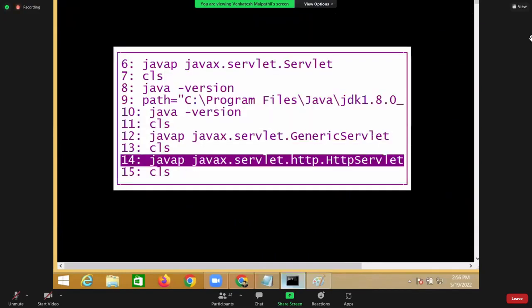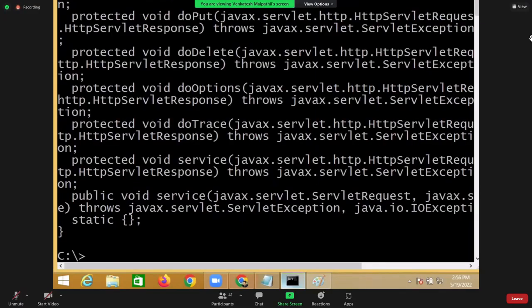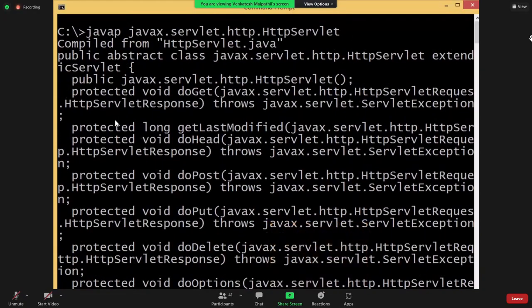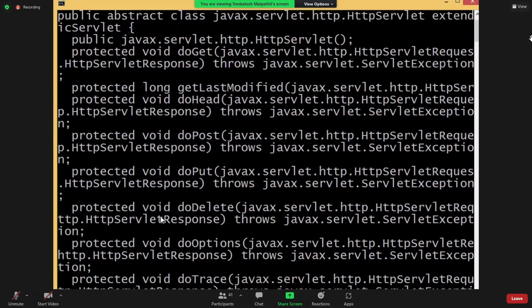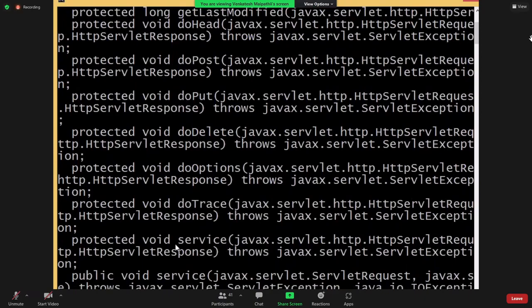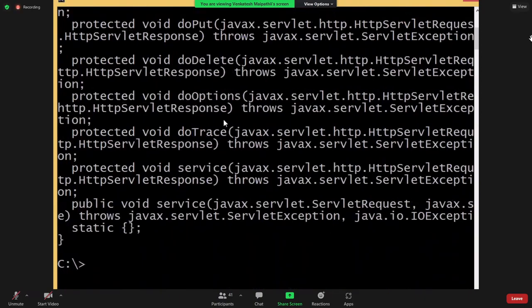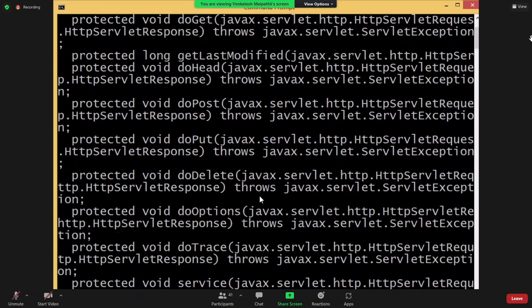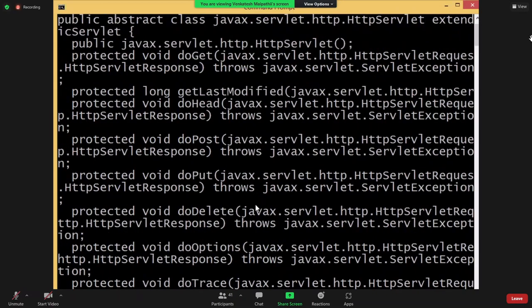You can check there. Protected, protected, protected, protected, protected, protected. No abstract method is available here. Can you see? It has three life cycle methods: init, then service. In the place of service, you can write doPost. In the place of doPost, you can write doGet. So there are options available to us like this.